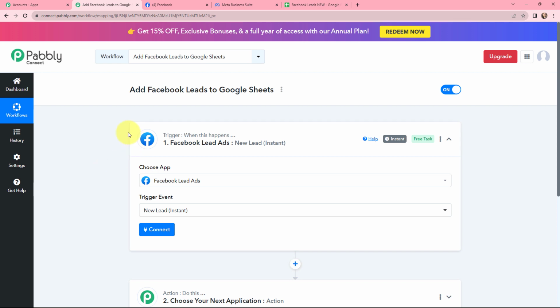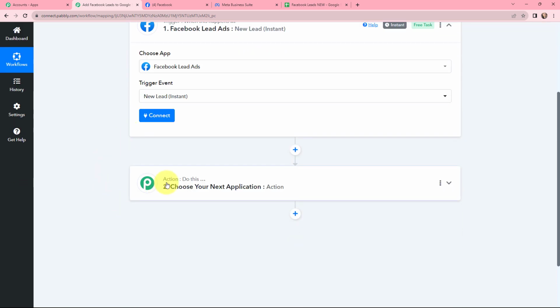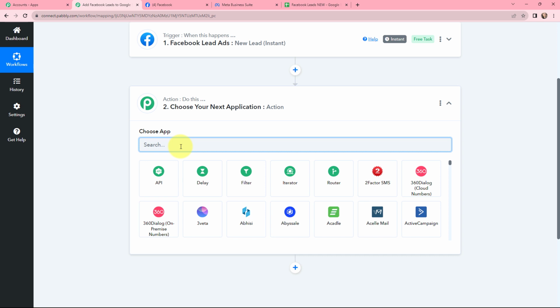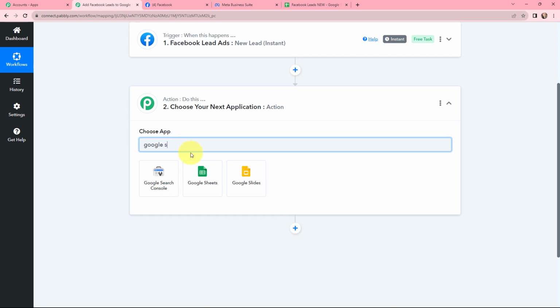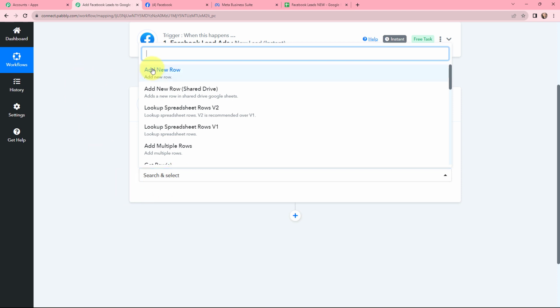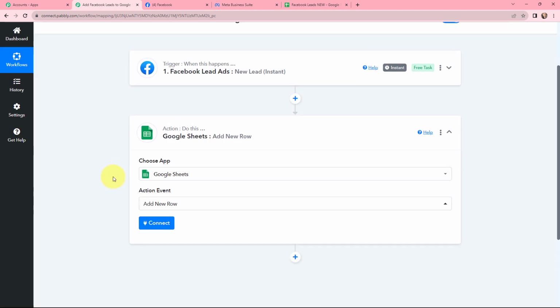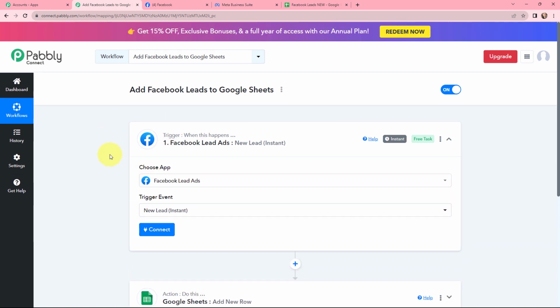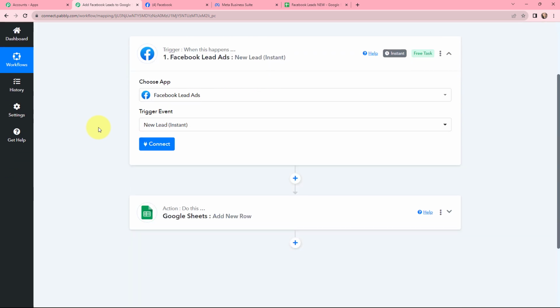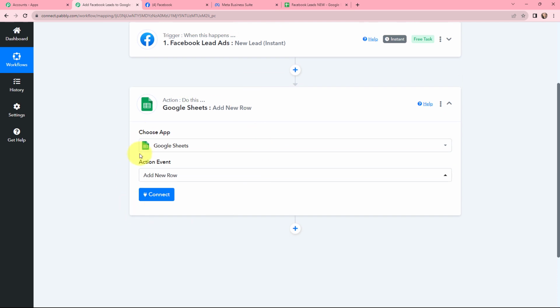So as I've selected my trigger application and the trigger event, moving to my action application, as I want to add the details in a Google Sheet, here in this action window, my action application will be Google Sheets. So I'm searching for Google Sheets. Here it is. And now the action event will be to add new row. So as I've selected my action application and the action event along with my trigger application and the trigger event, my objective is that whenever a new lead is received through Facebook lead ads, then automatically the lead details should be added in Google Sheets.